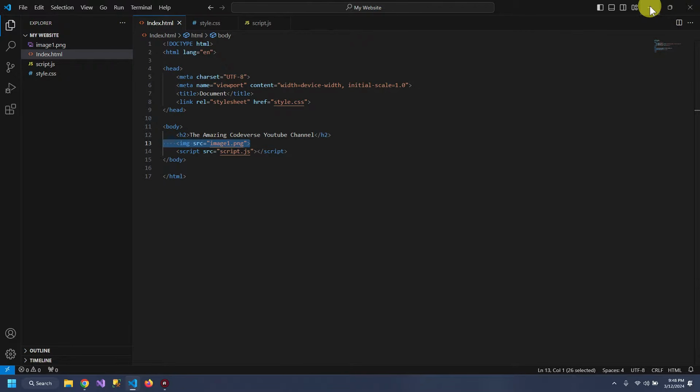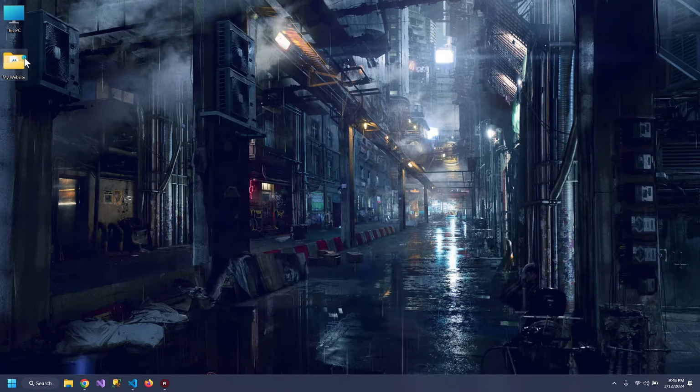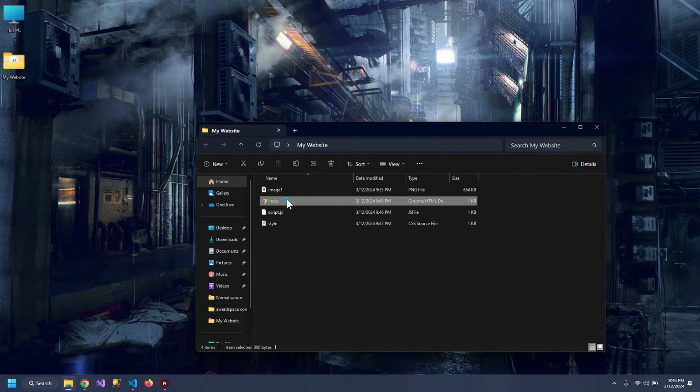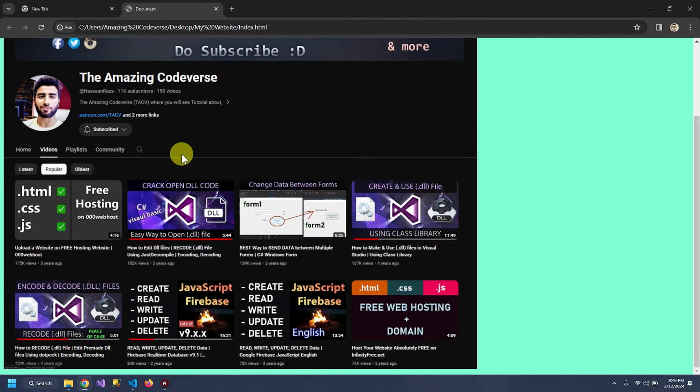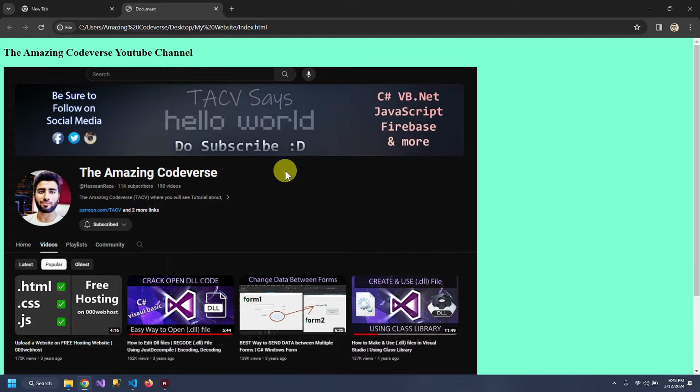Now let's see how it looks. So the HTML, CSS and JavaScript and the image reference all works fine.